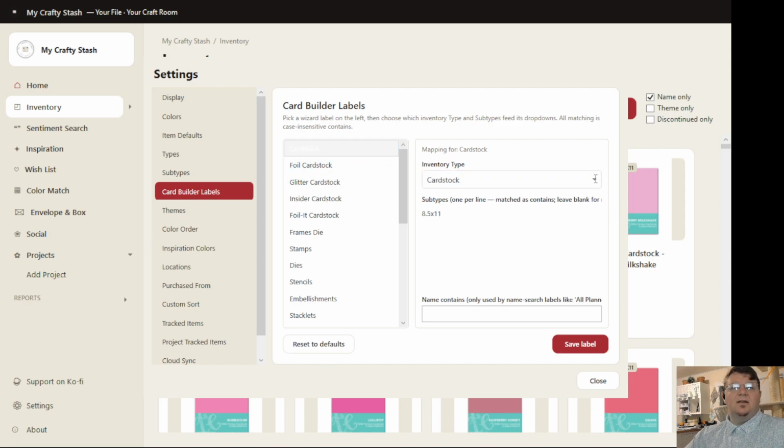I can change that into, I say I want it to pull from Stacklets. I don't, but you know, so you can change whatever it is. And then you can force it to only pull from subtypes as well.